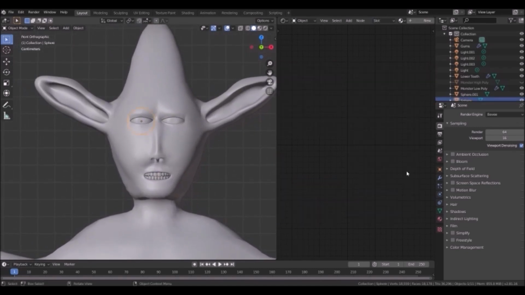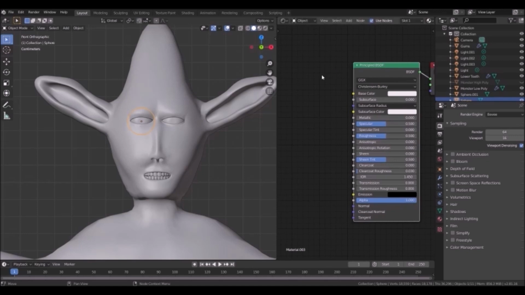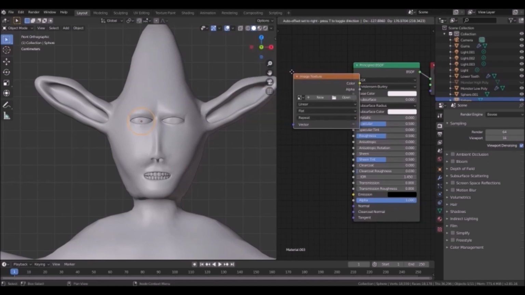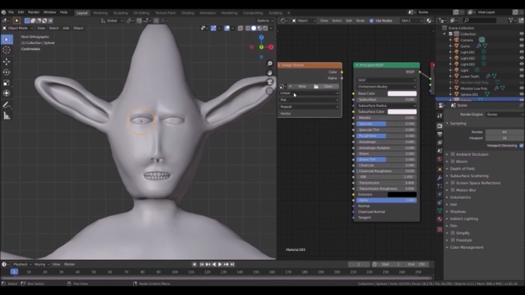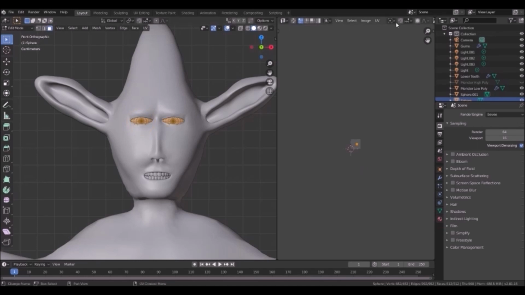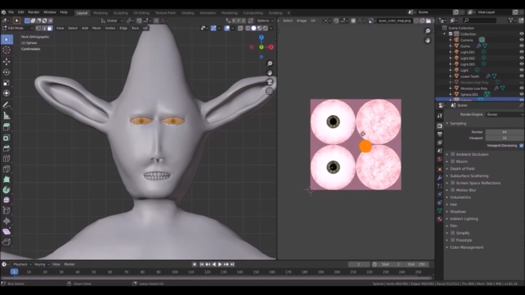I'm going to texture his eyes before I do anything. Texture, image texture, open, eye textures, this is a good one. I'm just going to go to the UV editor. That works.